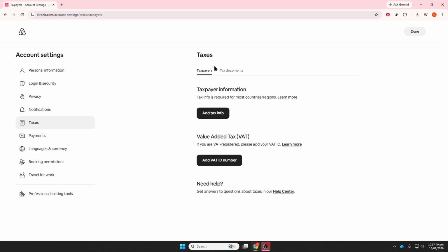After downloading it, take a moment to review the information carefully. Check that your personal details are correct and that the earnings shown on the form match what you expect based on your Airbnb activity. It's a good idea to save a copy somewhere secure for your records. You'll want to keep it handy when preparing your tax return, and it may also be useful later if you need to verify your income or reference prior tax documents.